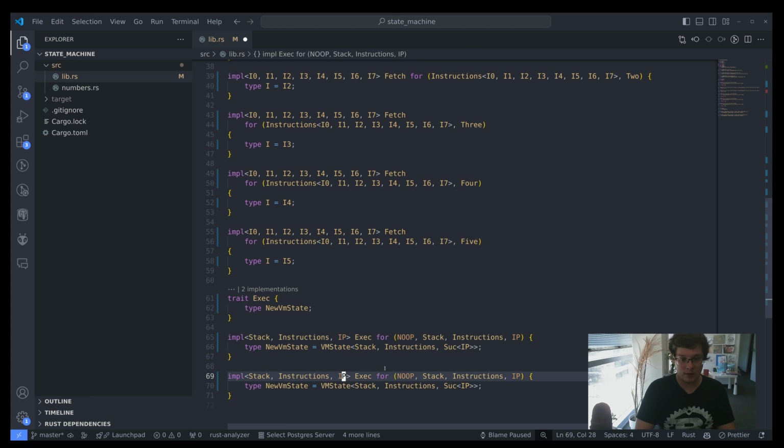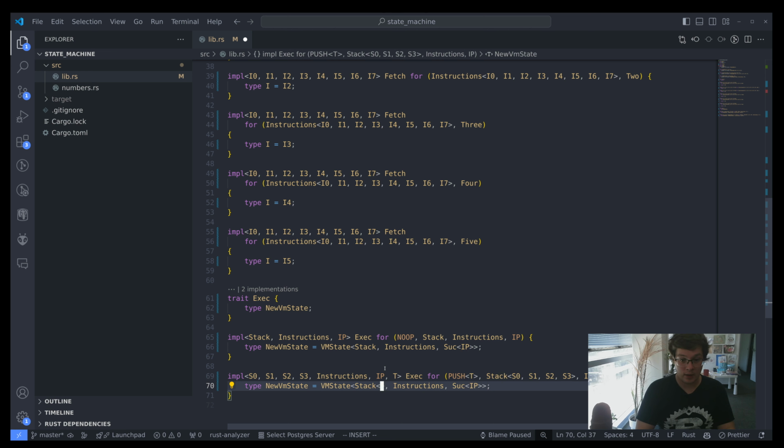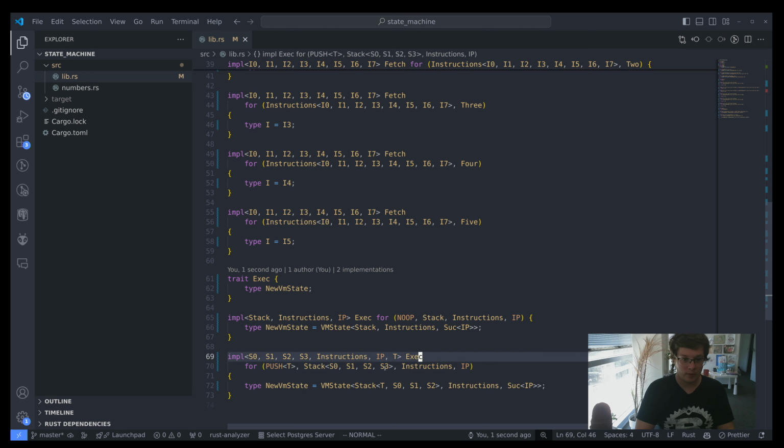And let's go ahead and implement the push instruction. So I think now we actually need a bit more detail here. Stack, but it's 0, 1, 2, 3, and the stack now should be T as 0, S0 as 1, S1 as 2. So when we push T onto the stack, which previously was this, the result should be that. Straightforward enough, I guess.